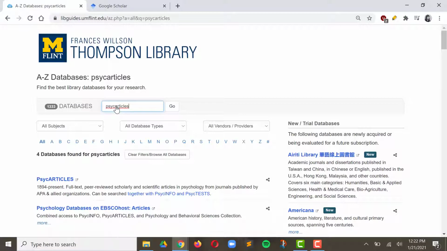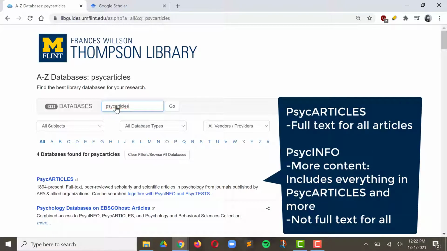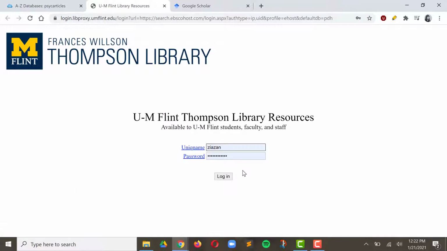The databases are similar. PsycInfo has much more content and includes everything in PsycArticles, but does not have the full text for everything. PsycArticles should have full text available immediately for all content. I'll demonstrate with PsycArticles. You will have to log in with your unique name and password to access the databases from off-campus.